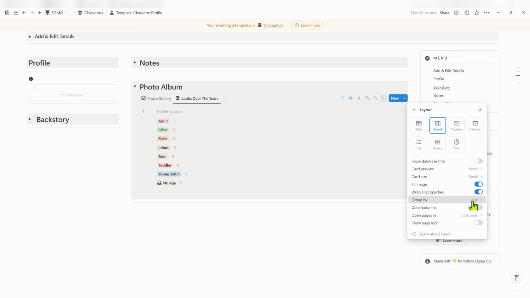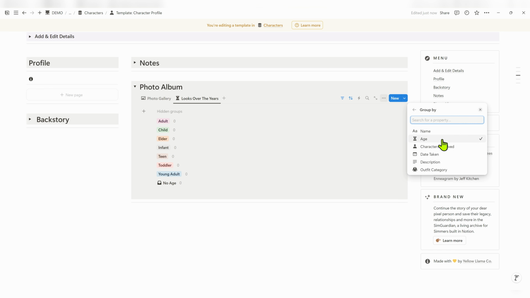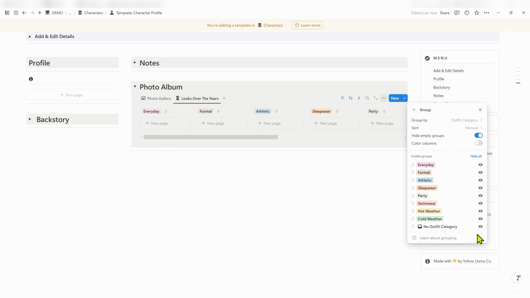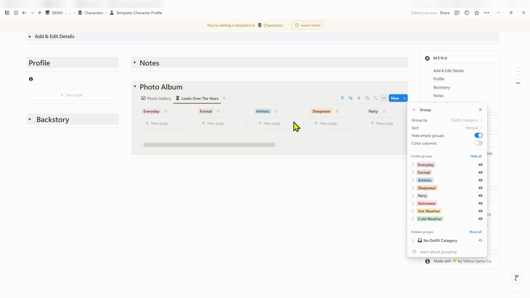I want to group by outfit category. So I'll change that here. Oh, and actually I can also sort the outfit category. So I want the first one to be everyday. Then I want it to be formal, athletic, sleepwear, party, swimwear, hot weather, and then cold weather. And I want them all to be shown, except for no outfit category. I don't want that to be shown. And so that's how I want the order of things to be.